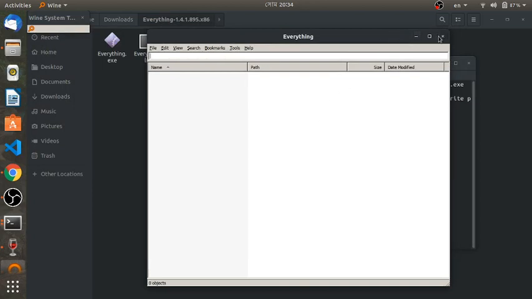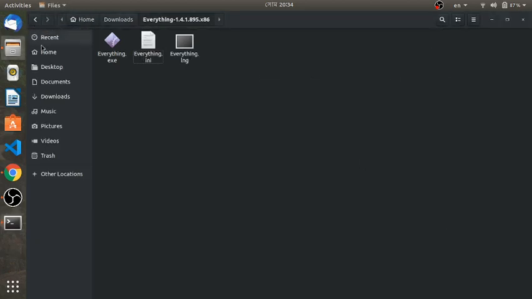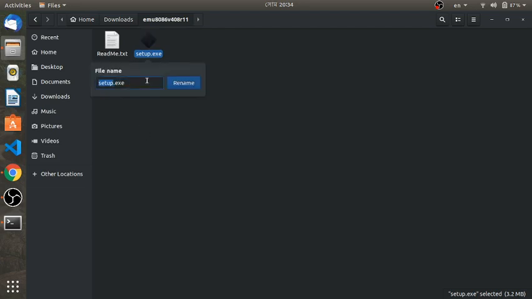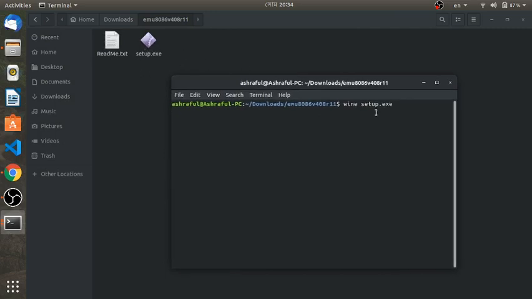See another example. I have another file, emu8086 emulator, which has no version for Linux. You can copy its name and right click, open terminal, write wine and Ctrl-Shift-V, or write the name of the software with exe, press enter.